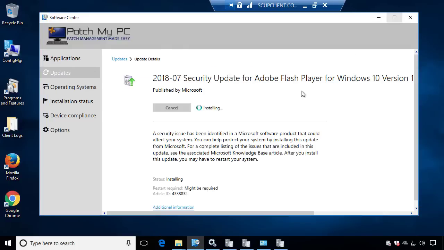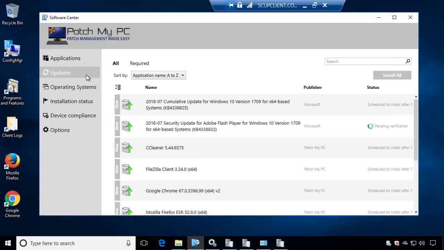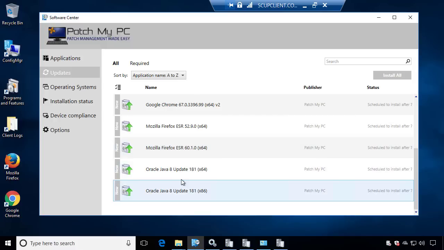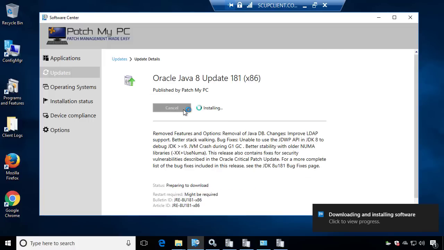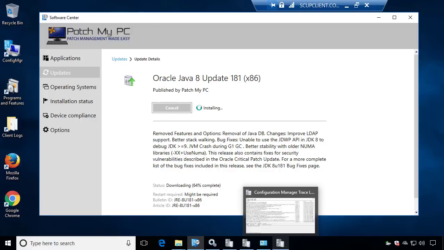The next scenario that I wanted to test is third-party updates. What we've got here is an outdated version of Java. So we'll go ahead and choose the 32-bit version for this example, and then we'll choose to install. Now, this is one that's hosted out on our Cloud DP or our CMG server. So we'll wait for this to finish, and I'll show you how that gets accessed.